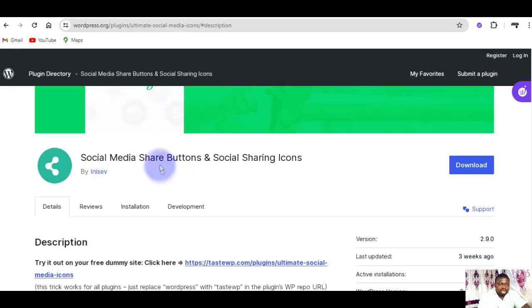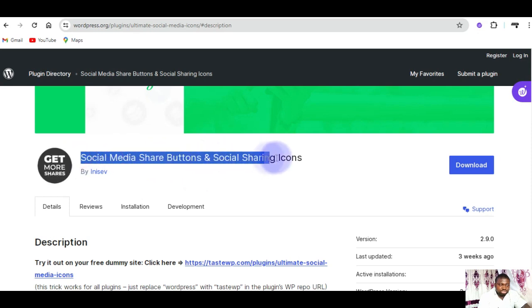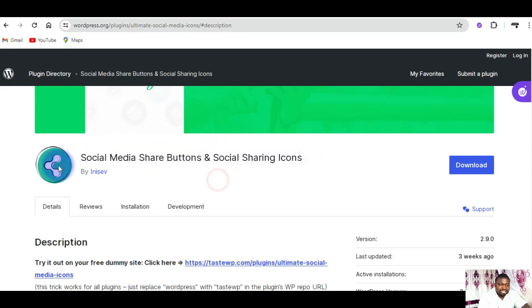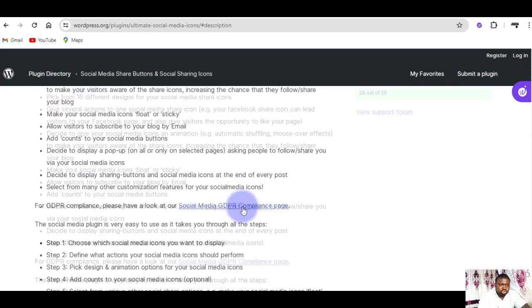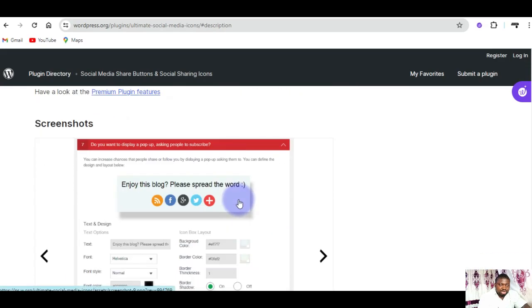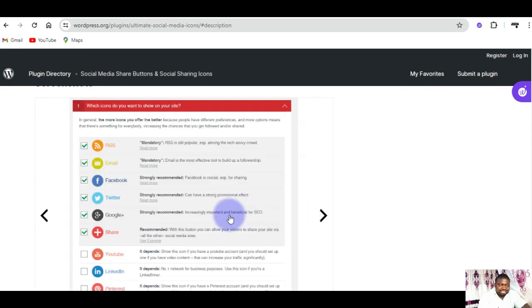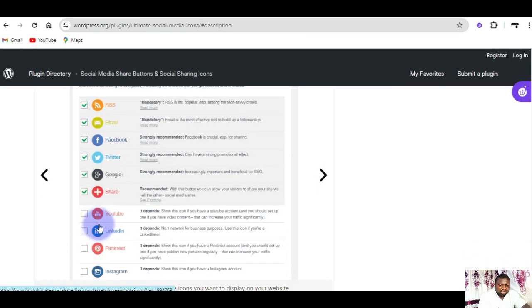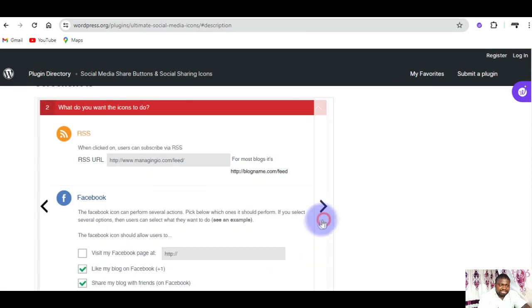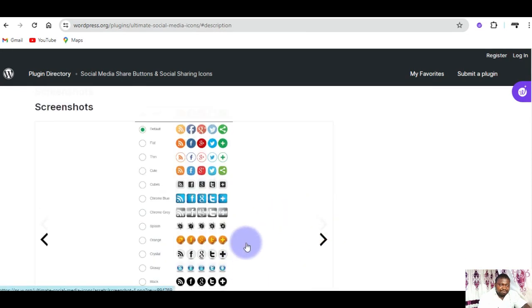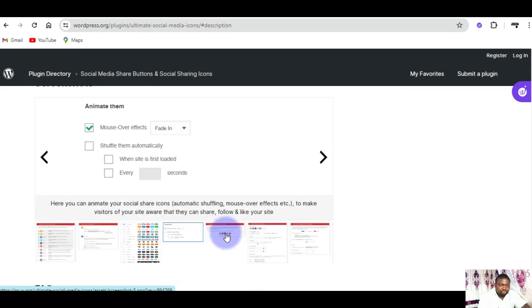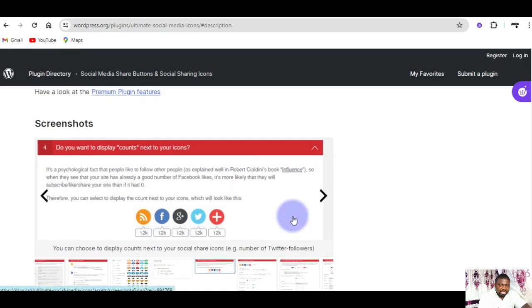The next share plugin is called Social Media Share Button and Social Sharing Icon. It looks like this based on its logo, and with this particular plugin, you can also display a share button within your site, which will be easy for users to share your content within your website. You can also display a float button within it on your site, and people can easily share them based on what particular sharing button you use to display on your site.